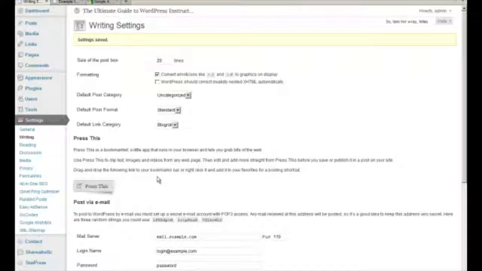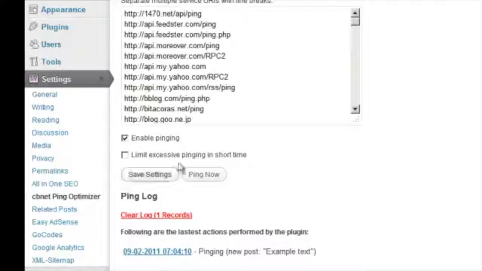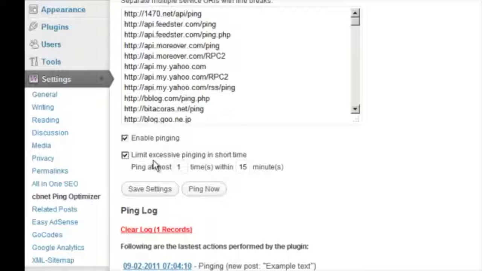Okay, so as you know, it's in our list of recommended plugins, and it's called CBNet Ping Optimizer. It looks like this. So it basically takes that list that I just pasted in to the other part of the dashboard, looks at them here. You can enable pinging, which you want to do for sure, but then you also want to limit excessive pinging in short time. So ping at most one time within 15 minutes.